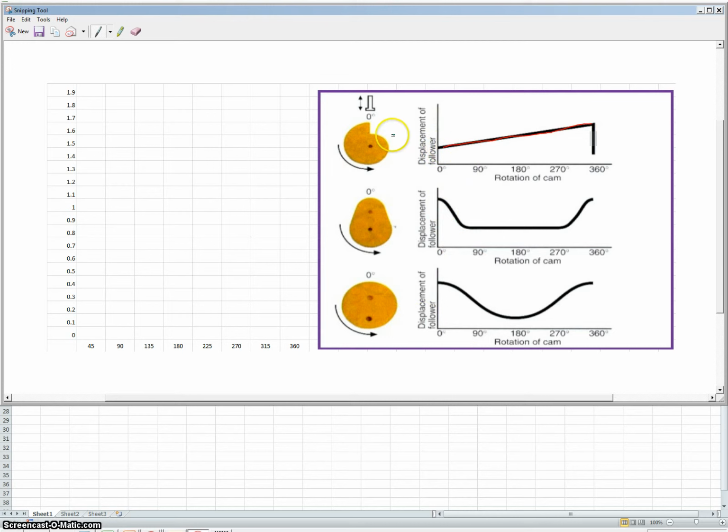When it gets around to this point right here, there's a sharp drop, and that's what this represents here. It'll start the same graph over again, and it'll keep rotating. There's only 360 degrees in a circle, which is why we only have this go out to 360, and then it repeats back at zero again.